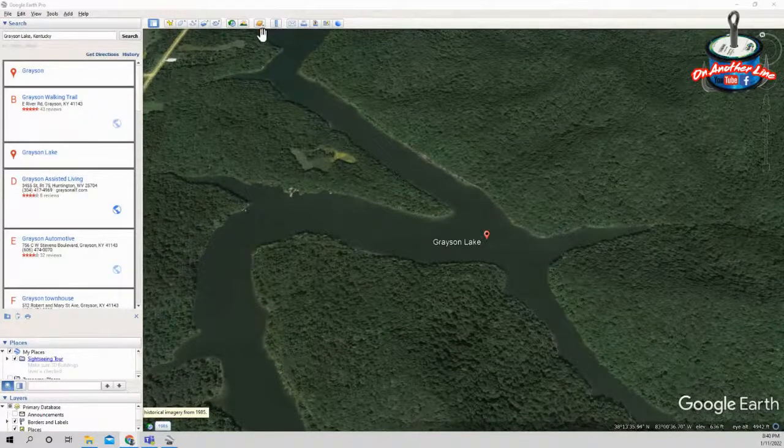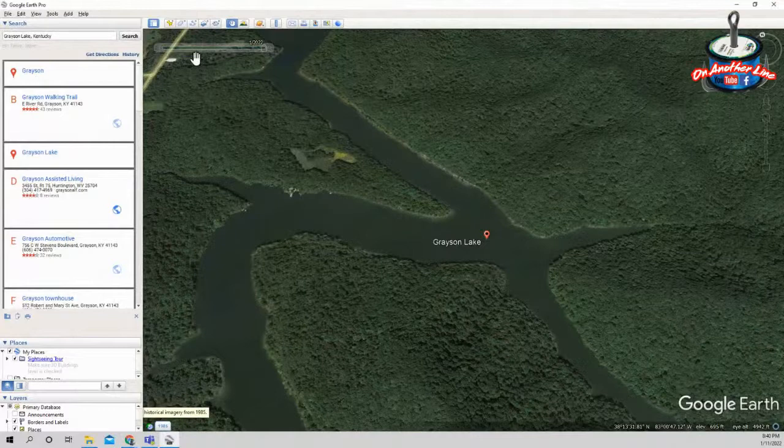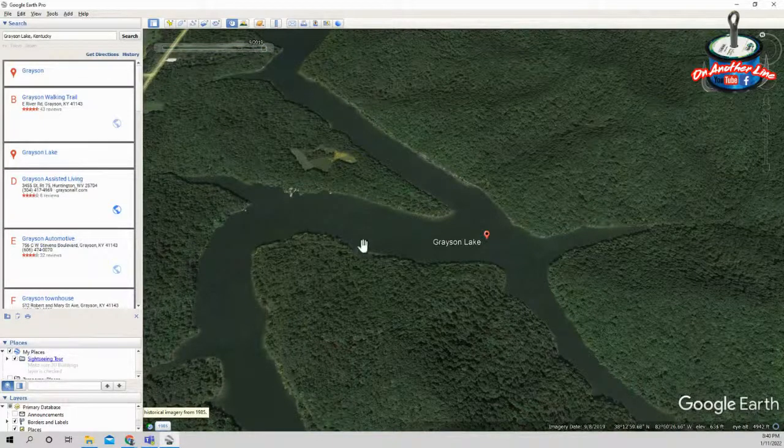Now, to access old data, I want you to look right here where my cursor is. If you see it, there's a button right here that says historical data. If you click on that, it brings up a timeline, and the timeline gives you the opportunity to choose. So this is the newest one. This image was just taken in 2019.